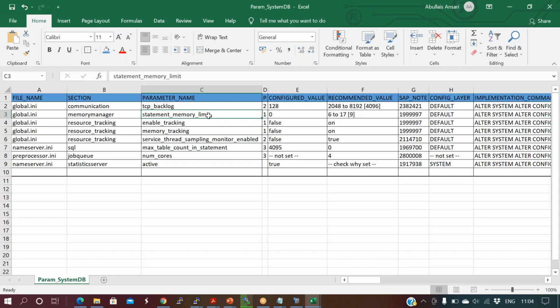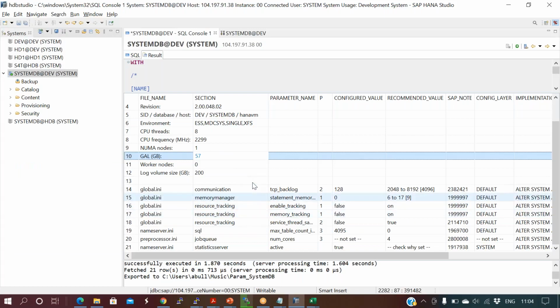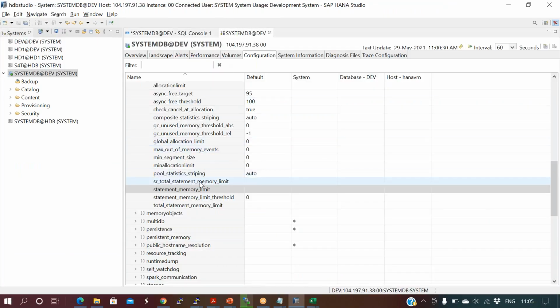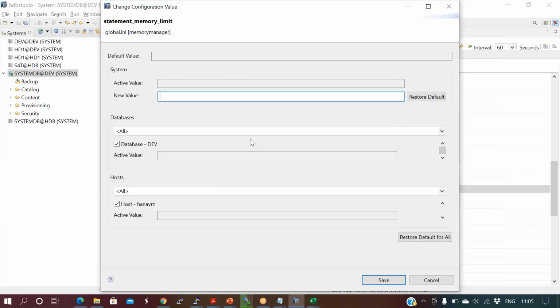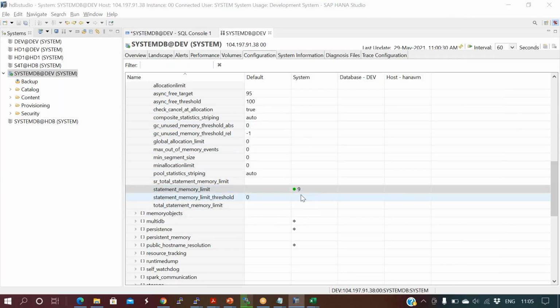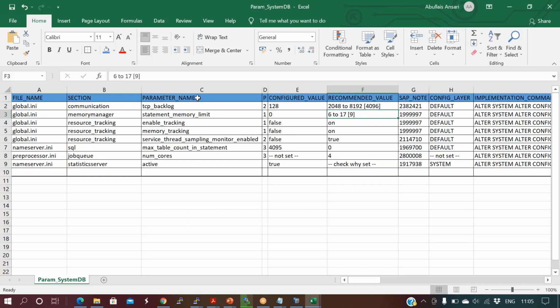Okay, so this statement will limit the execution of the single statement. Here it says that you can put 9 GB. I have 57, but as the recommendation is given, you can have the 9 GB. So go here, double click, put 9, and then save it. Okay, so now these two parameters we implemented. Like this you can implement all the others.